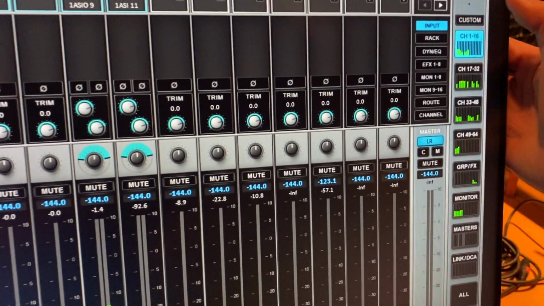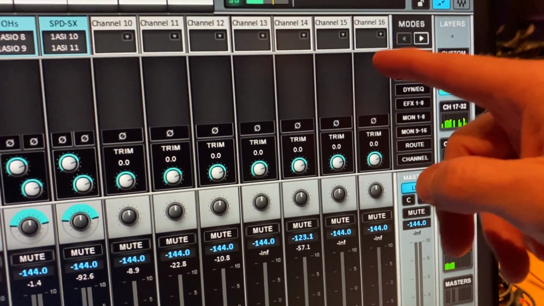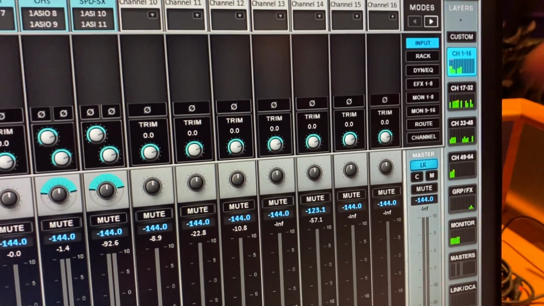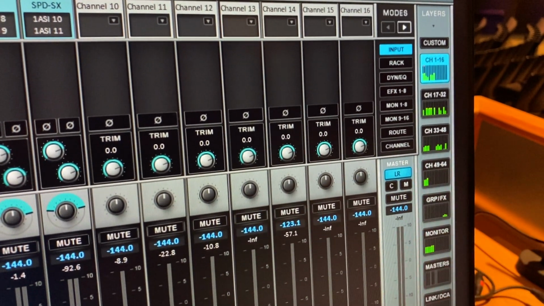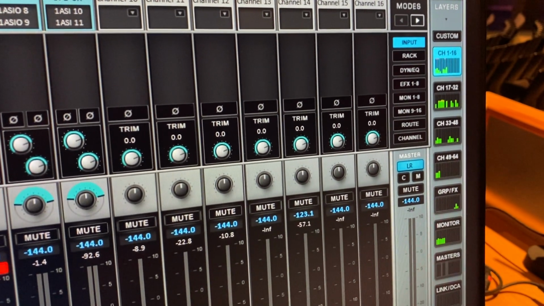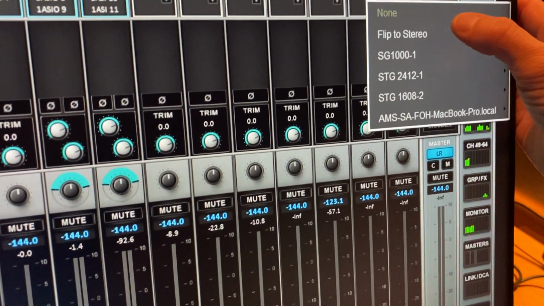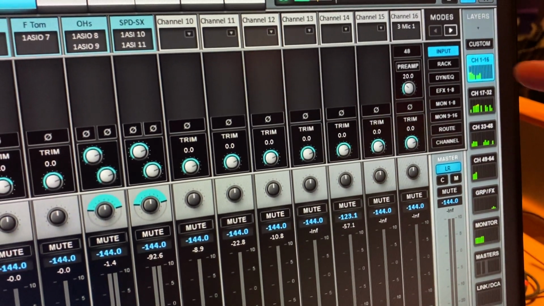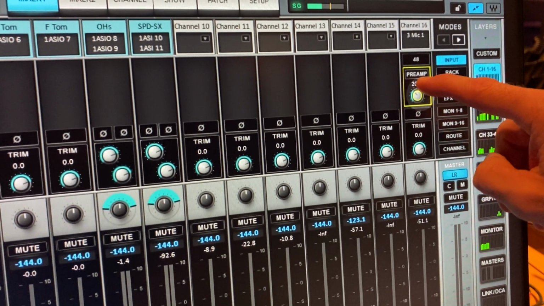Input. If we actually had a physical I/O rack connected to this, you would see in here your phantom power, your gain on your preamp. But right now we're just looking at polarity and trim because I'm just doing some virtual sound check stuff here. I don't have actual I/O patched right now. But if we did, which I guess I probably can, there we go, cool. So you can turn on your 48 volt here, you can toggle your preamp right here.